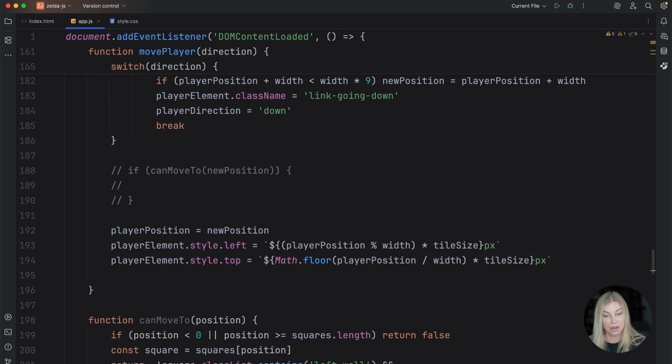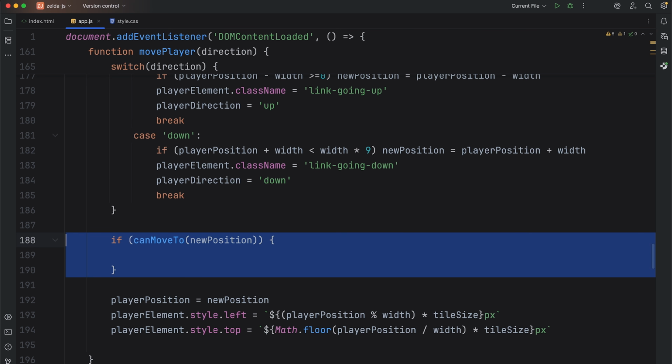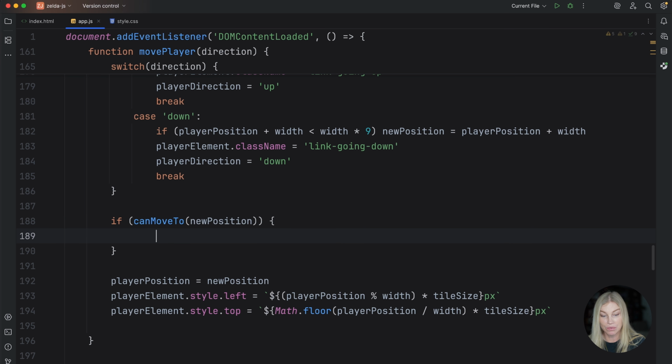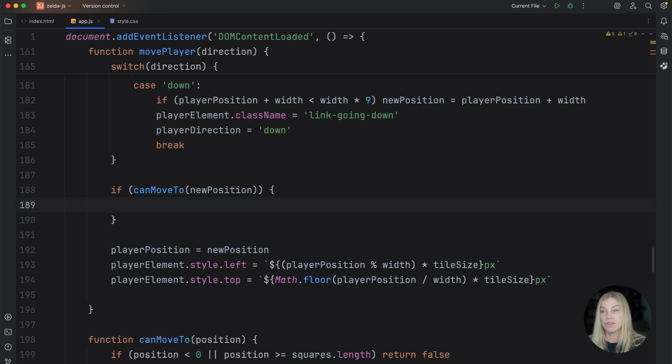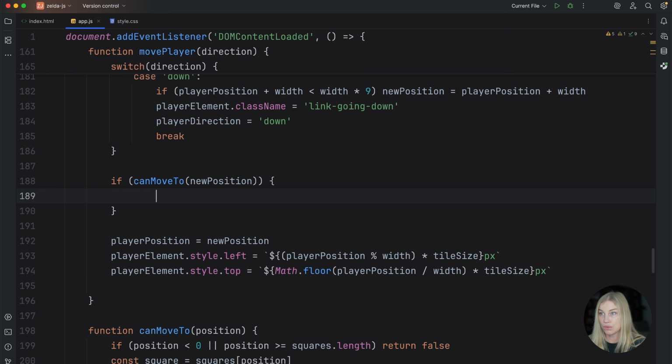There we go. So now we can uncomment this out and work on it. Okay, so if we can move to the new position, so it's not blocked by a wall or an obstacle, so if that is true, then we're going to get the square the player is moving to. So once again, squares, we're going to look into them. However, we're going to pass through the new position this time. So the new position that we got, and that square is now what we're going to work with. So whatever the future position is.